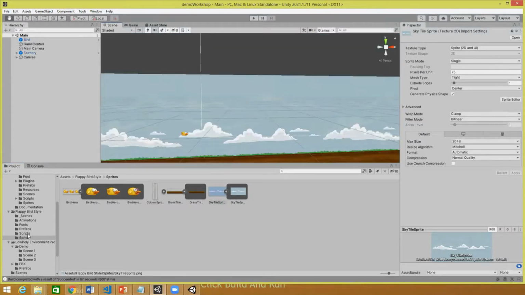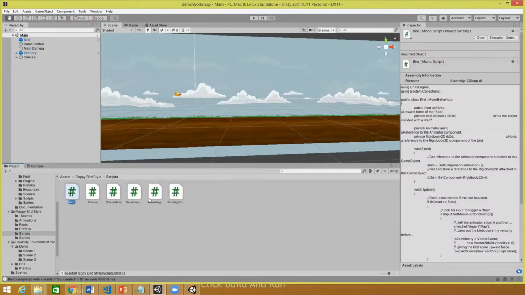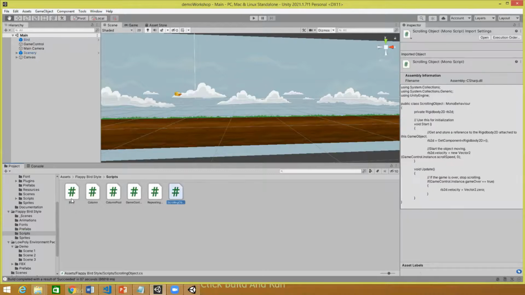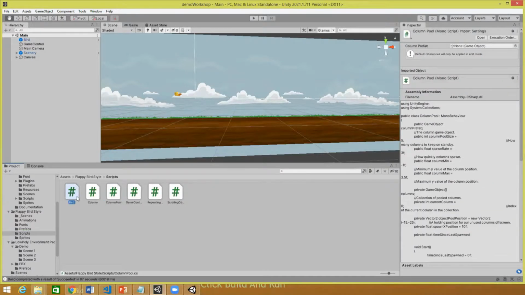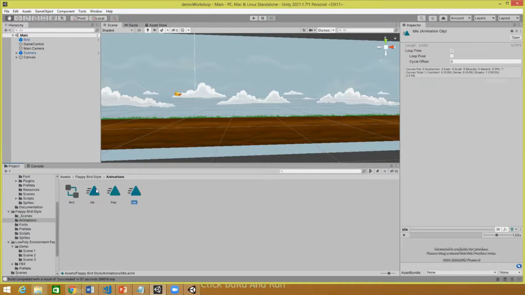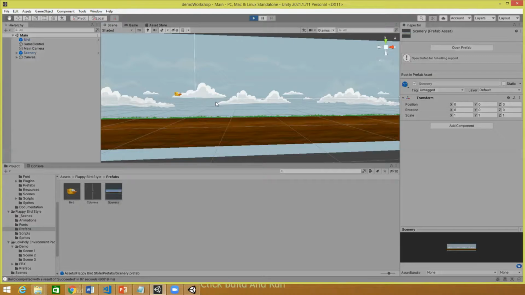So once you do that, we can write some scripts. Here you can see there's a bird script associated with this, and there's a calling script. Likewise, there are a couple of scripts associated with these objects, and we have a couple of animations, like bird die and idle animations, and a couple of prefabs. Those are the building components to set up the game.